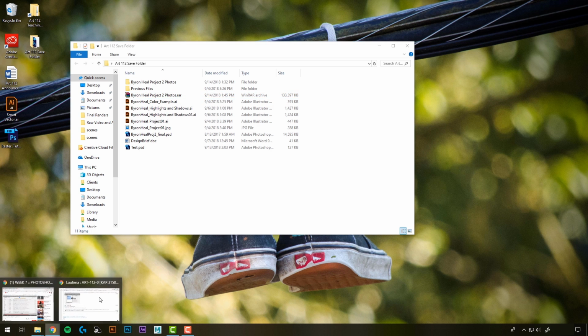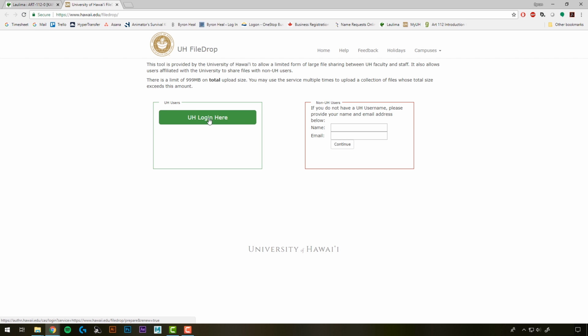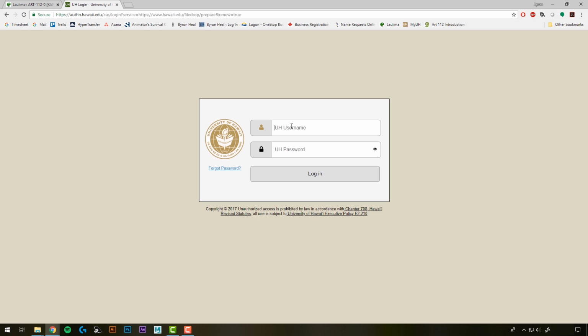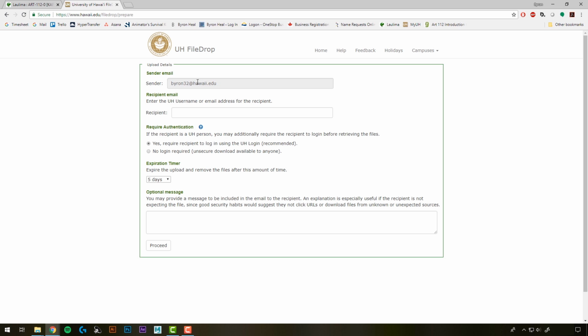I'll open up Laulima again. At the bottom of the page here, we have the link for the file drop. My recipient info is Byron32. So you can just click on that, and then click on the login here. Then you'll put in your info here and log in. Okay, so it shows my sender email up here, who's sending it, and then you want to put in the recipient, which is me. So this will have your email here, and you want to put my info in here. You don't have to put in my whole address, just put in Byron32, just the username. Then down at the bottom, you have the option to put in a message, and then just hit proceed.